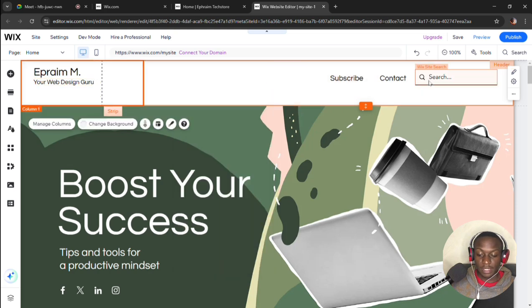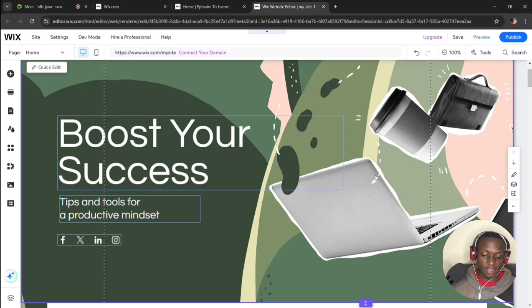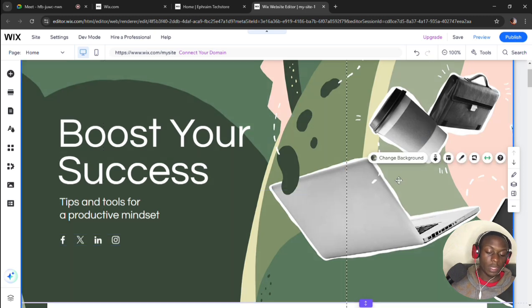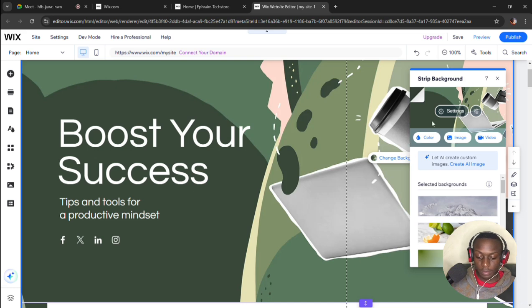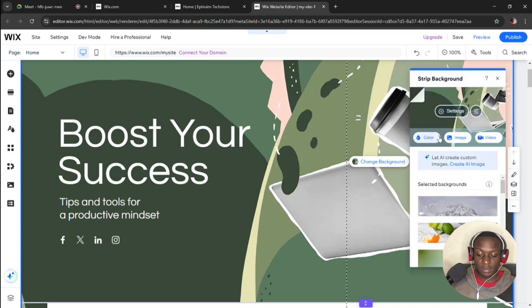The next thing, I have this search bar here, and this is my navigation. This is where you can move on to the next page. If I don't like this image, I can change it. We have free Wix images, and I can obviously upload my own image. So I will right click on here and click on change background, and then I will add an image.